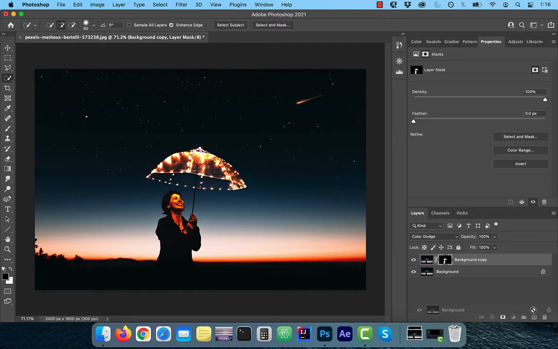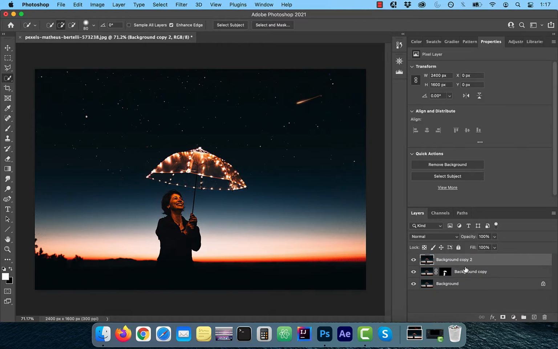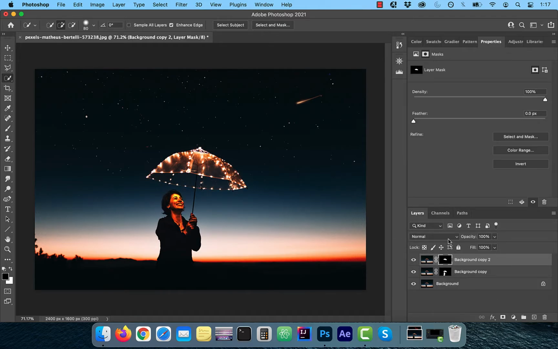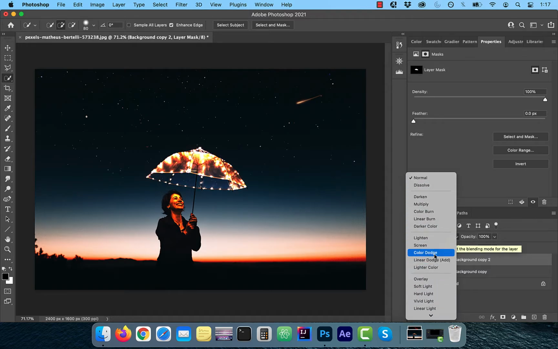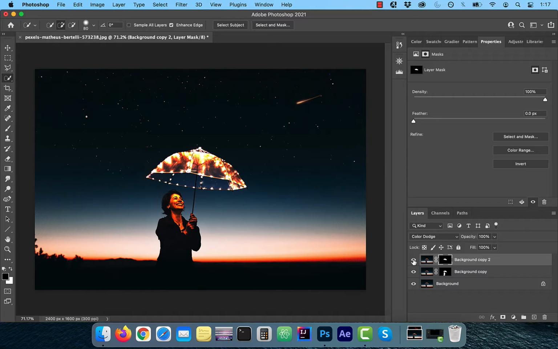Let's duplicate the background layer one more time. This time I'm going to use the quick selection tool to just select the umbrella. Next, click on the add layer mask button and just like before, change the blending mode to color dodge. We want the top of the umbrella to be really bright, since there will be fire on top of it.